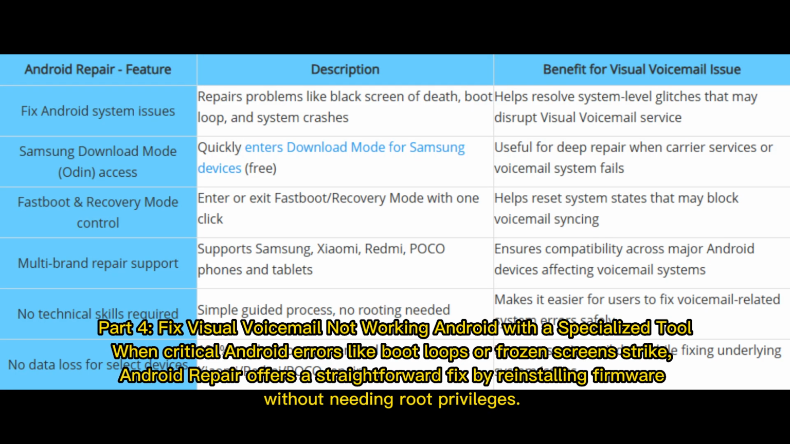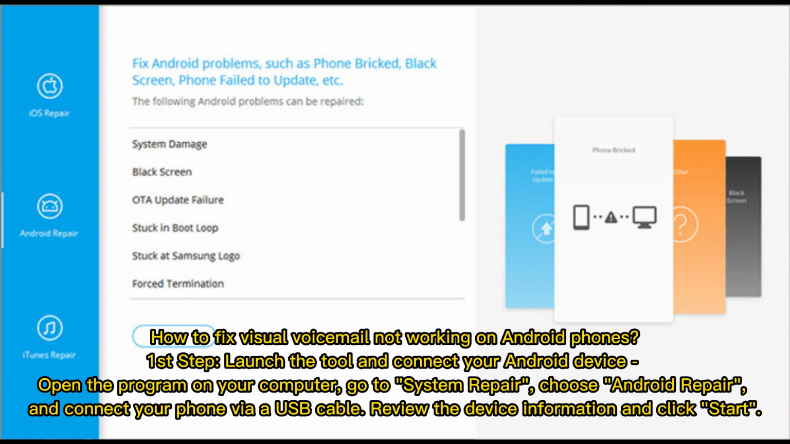Part 4. Fix visual voicemail not working on Android with the specialized tool. When critical Android errors like boot loops or frozen screen strike, Android Repair offers a straightforward fix by reinstalling firmware without needing root privileges. How to fix visual voicemail not working on Android phones.